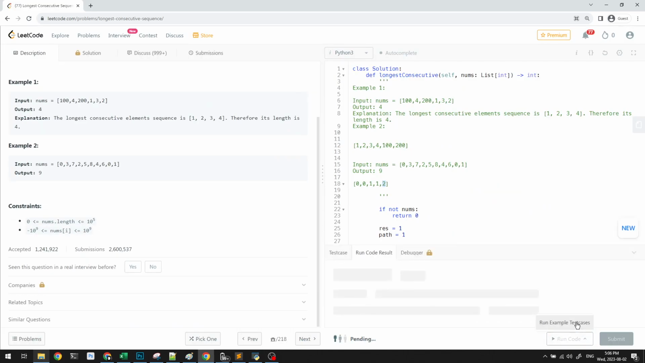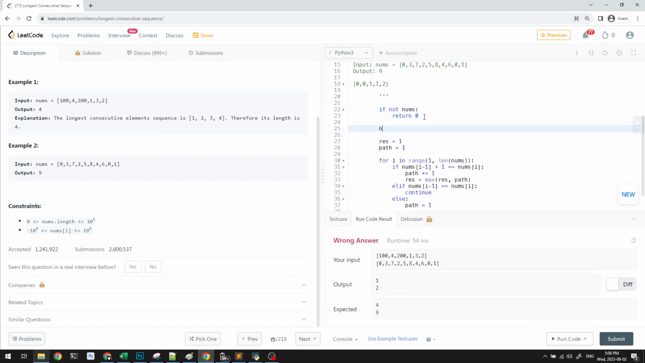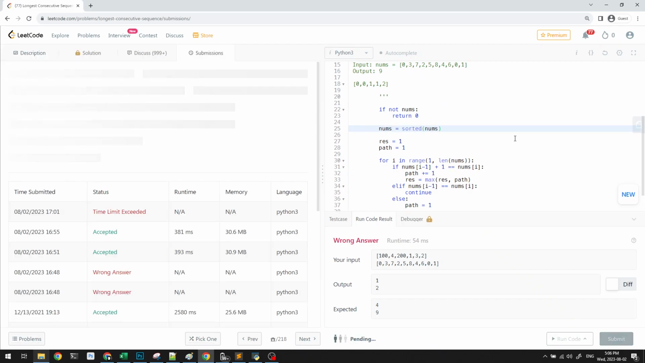And so let's go ahead and try to run this. And it does not work. The reason is because I did not sort nums. I will sort nums, and I will actually just press submit here.